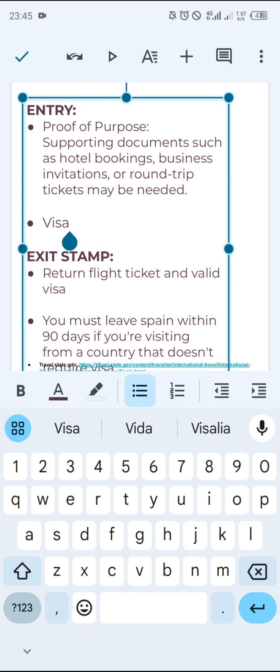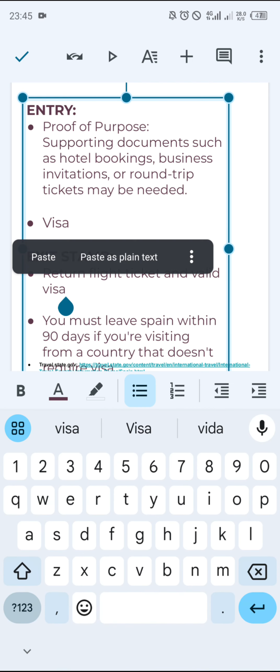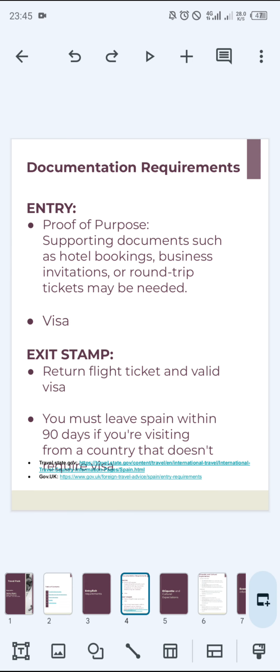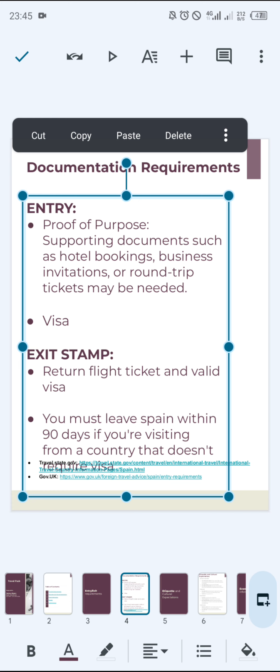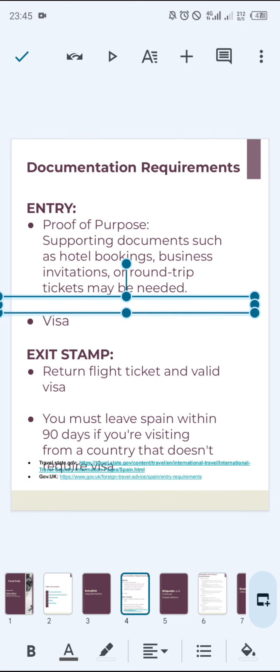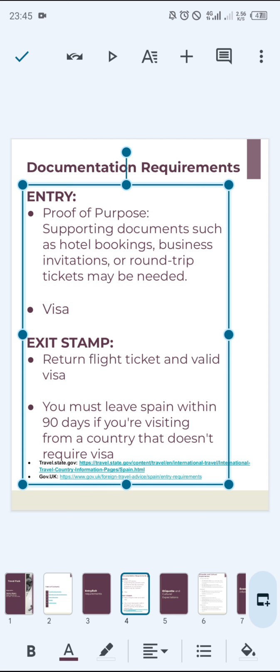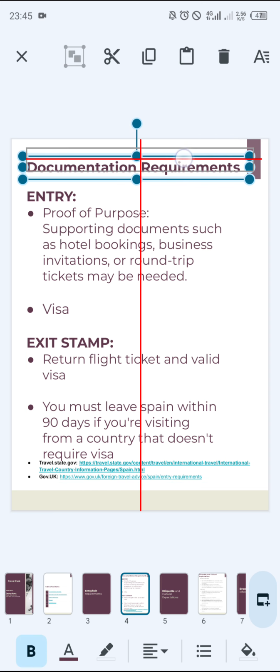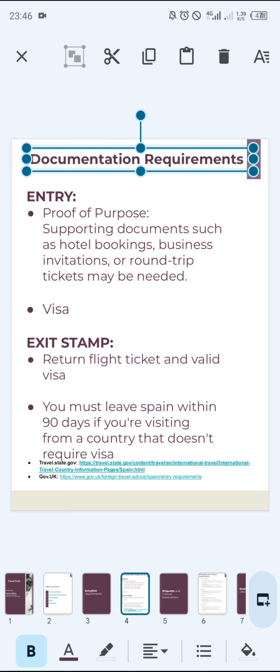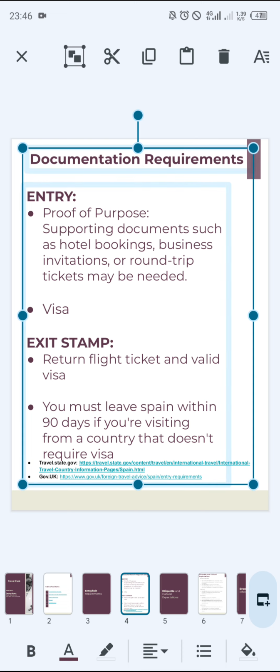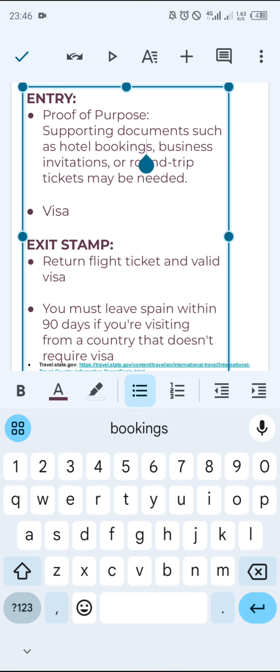Here, just come here, you copy proof of purpose and you paste proof of purpose. You can see that I've pasted proof of purpose here, and using a phone is quite hard, but it is achievable. It is very achievable, and that's what we are doing here. Trying to move it up so that it can contain. Trying to move it up.